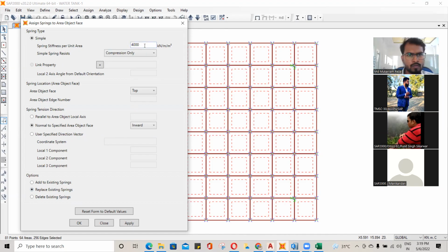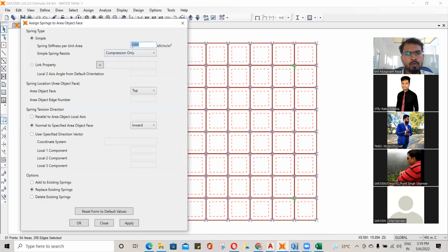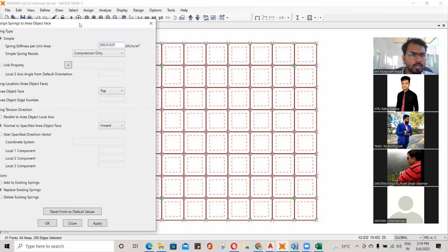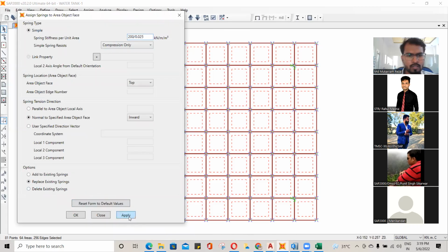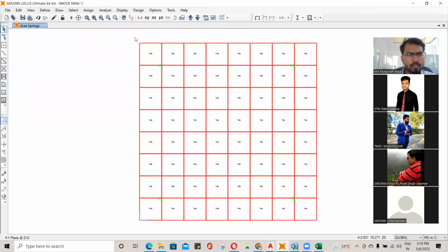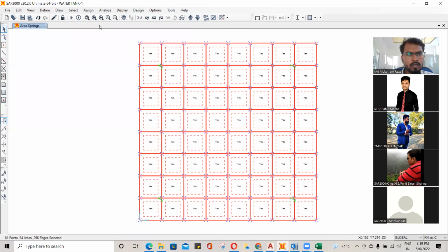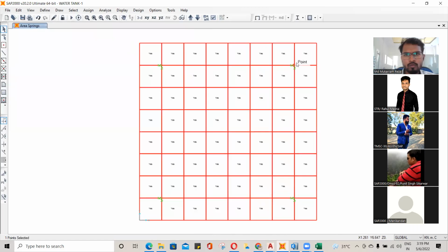Why are we taking only 5 mm deflection? Sorry, 50 mm. Actually, we will take it according to the soil report. Now we are assuming that it is 50 mm. So let's say I'll just consider 25 mm, 200 divided by 0.025. We'll see if it is passing or not. Just replace it. And again we have to select these 4 points and we have to check the 10%.